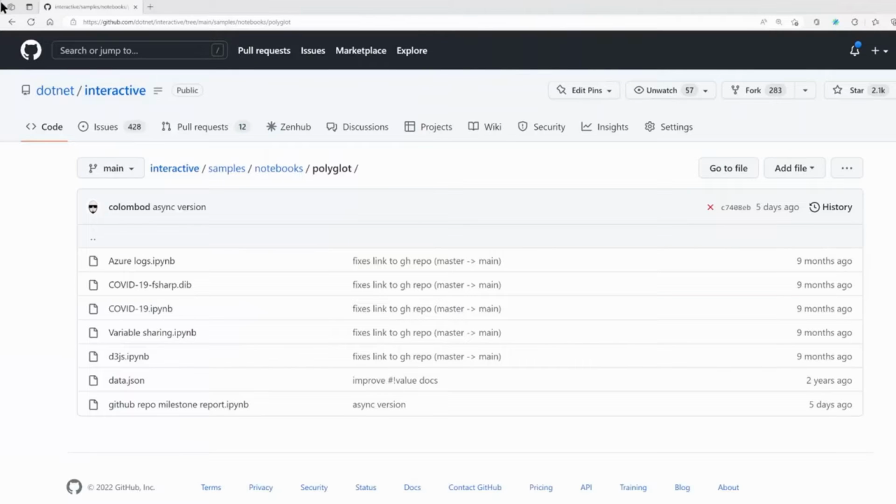Let me start off by going to GitHub and showing you guys something really quick. The first thing I want to do before we get started is actually show where the data that we will be using will be coming from. It's coming from our repo, which is in the .NET org, and it's called the interactive repo. If you come down to our samples folder, followed by notebooks and then Polyglot, at the very bottom, you'll see this GitHub repo milestone report, which is what I will be showing you next. And you can go ahead and download it and tweak it and try it out for your own repo. So now let me head over to the notebook.